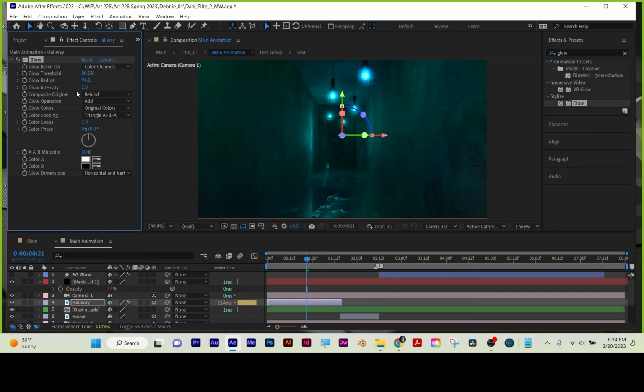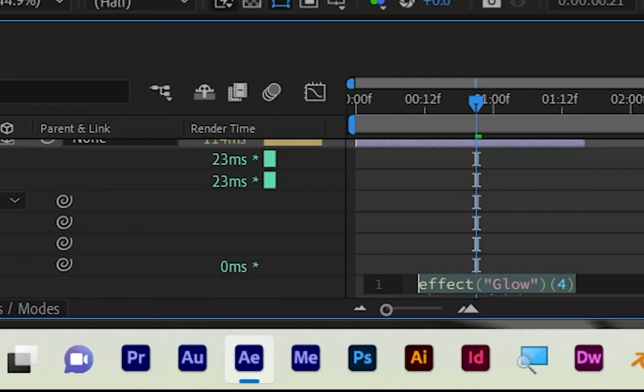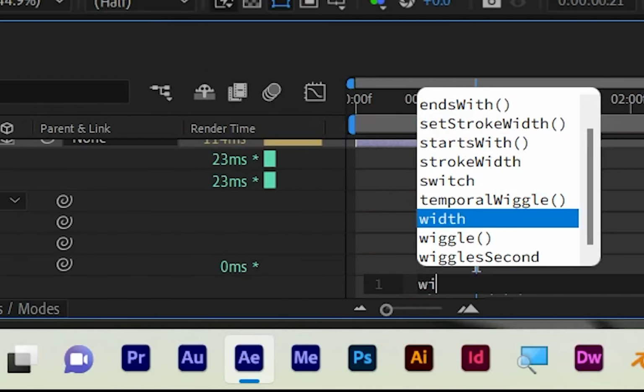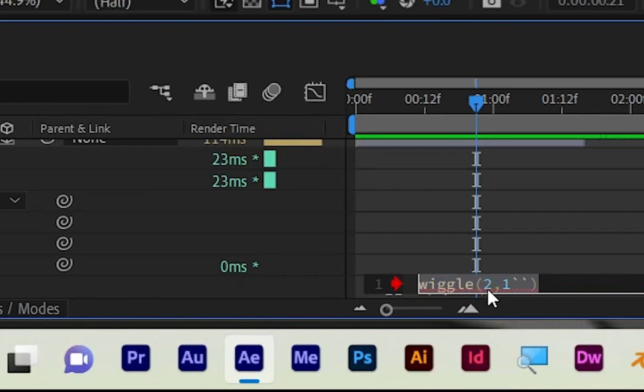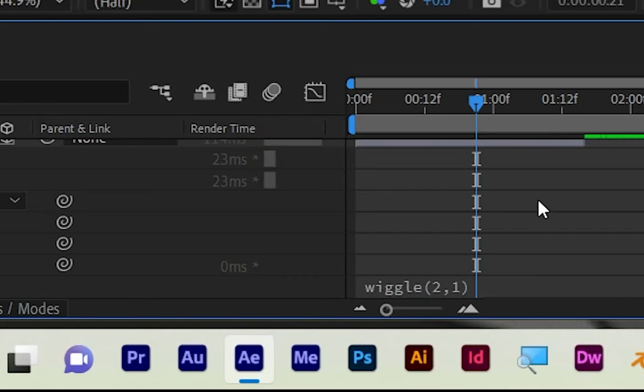Now let's try, for the fun of it, an expression on the threshold. So I'm going to hold down Alt or Option. You got to hold that down while you click. Good old-fashioned wiggle. I type in WI. Double click. Let's try twice a second, comma, 1. I hit some extra keys. It's got to be precise.